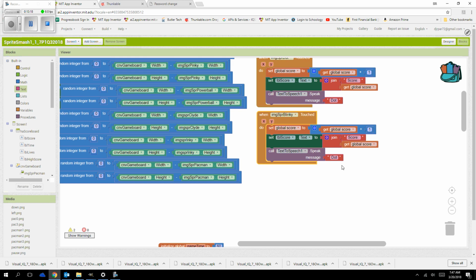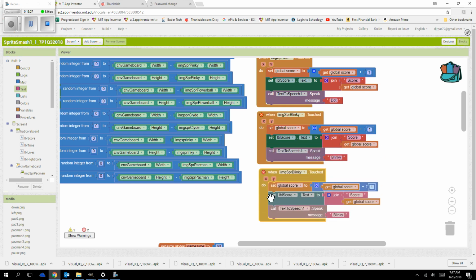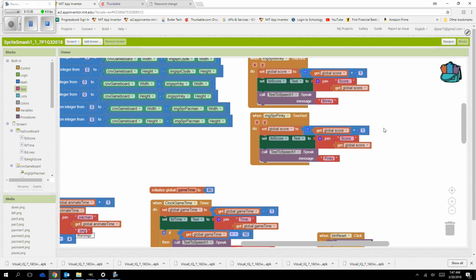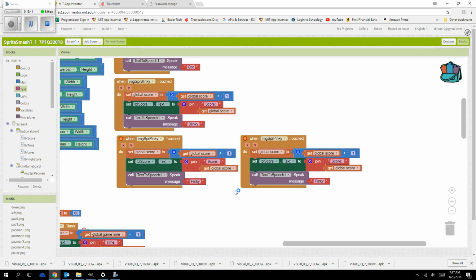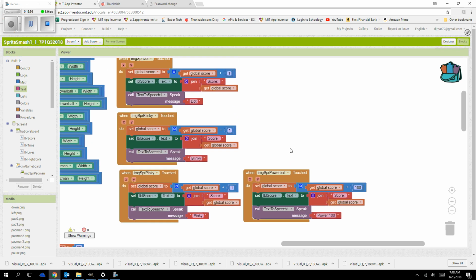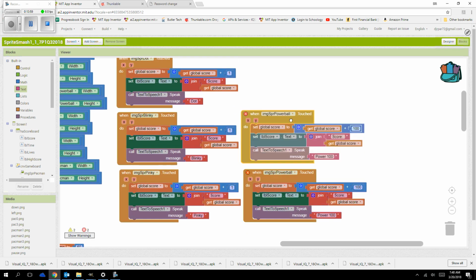So we got Blinky. And then you duplicate this one. And you got Pinky. How many points do you want to get for each one of these? Just one. And then over here, you're going to have Powerball. We'll do 100 points for a Powerball. Power 100. Okay, we can have some fun with this. You guys with me? Is this hard?